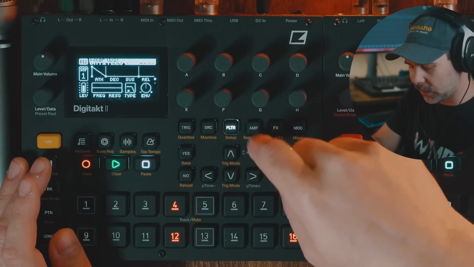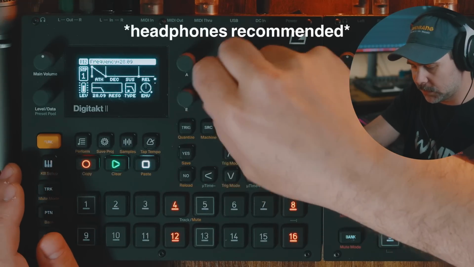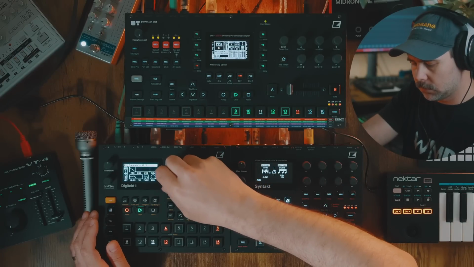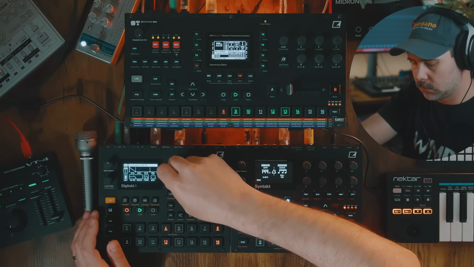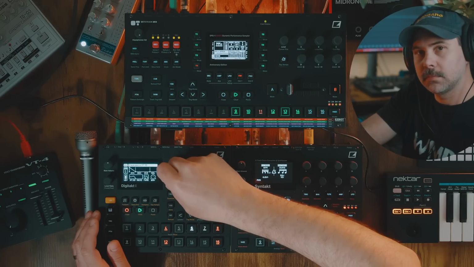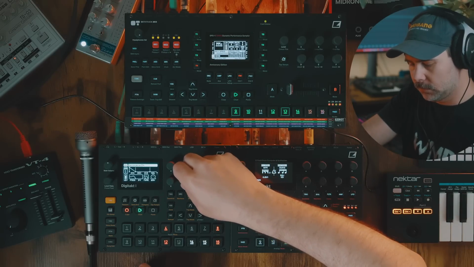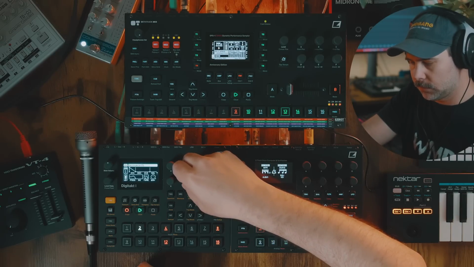Let's just filter the kick out and see what happens. Let's just bring the low pass down. Rumble. Make it a little more rumbly. Okay. We have created our rumble, pretty simple.